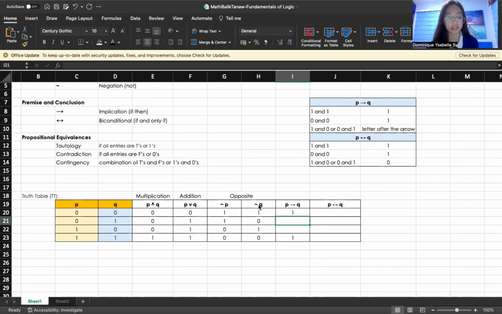Next, let's look at the variables under the variable Q. So here, the Q is 1. Let's copy that. And then here it is 0, so let's copy that.